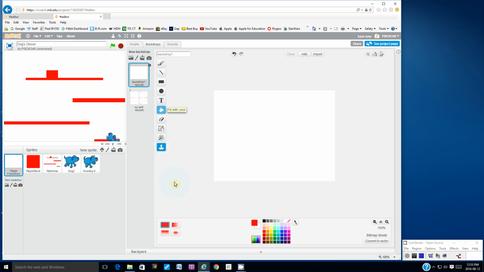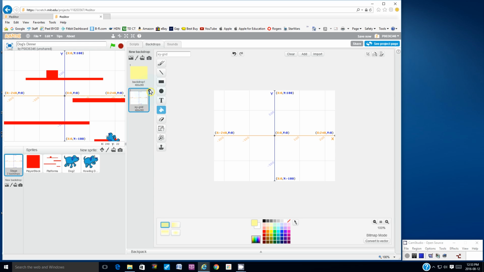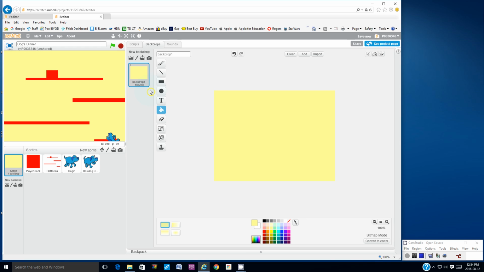And then I just want to use a solid color. So for backdrop 1, I want a nice light yellow. So I'm going to choose yellow, and then I'm going to click inside this area to paint it yellow. All right, so this XY grid, I need to click on it and I want to delete it. I don't want to use that background anymore, because that's the one we use to line up all the shapes. So I'm going to delete it, and then I'm going to add a new backdrop.